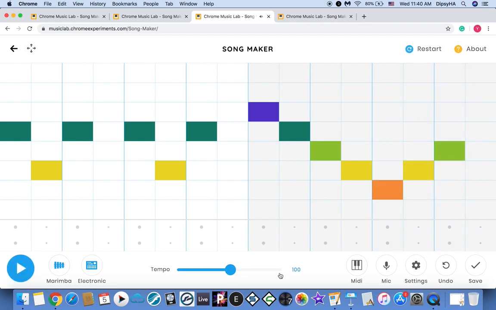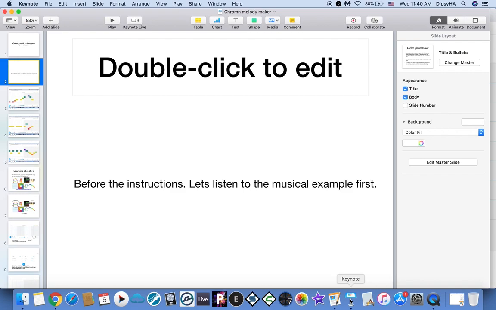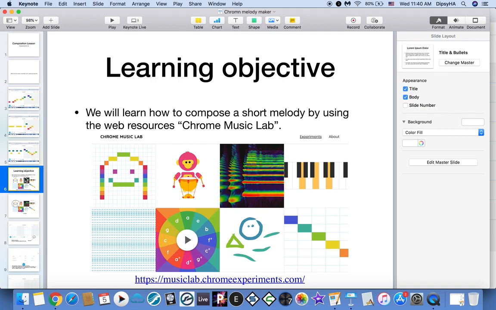The sound of this song is quite nice, and I think that it is very familiar to all of you. Actually, you can also compose your own music by using this software. The name of this software is Chrome Music Lab. You can go to this website to find this software.